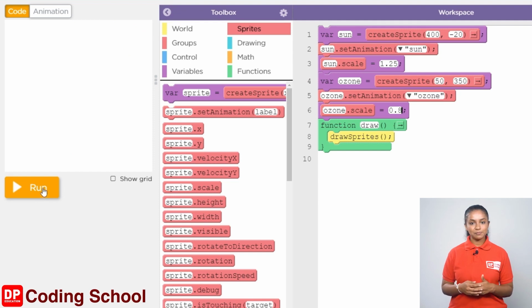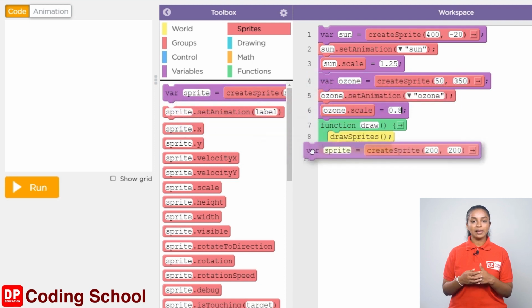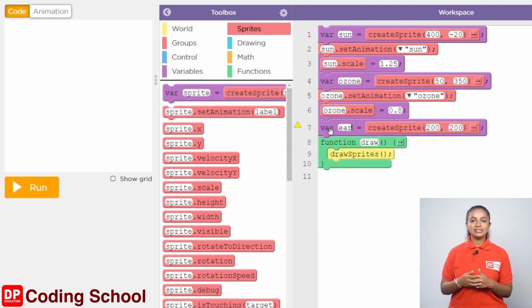There is one more sprite. That is the Earth. Let's create the Earth now. Let's click on the sprites and drag the var sprite equal create sprite block as before. Here, instead of the sprite, I have given the name Earth. The X and Y positions are adjusted as 50 and 350 since the Earth must be inside the ozone layer.